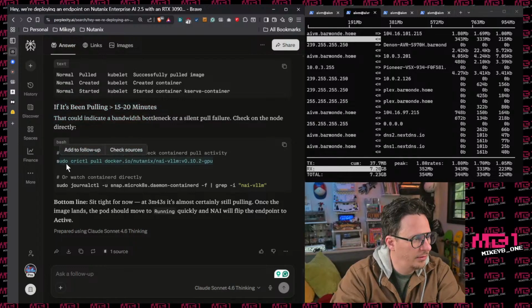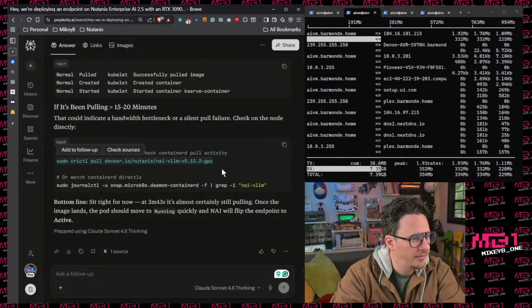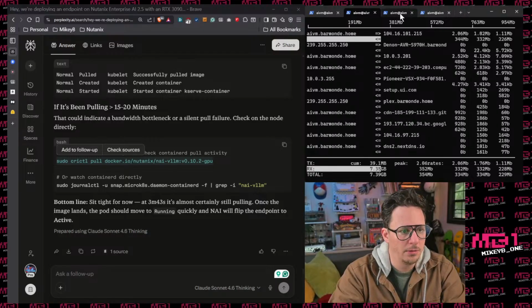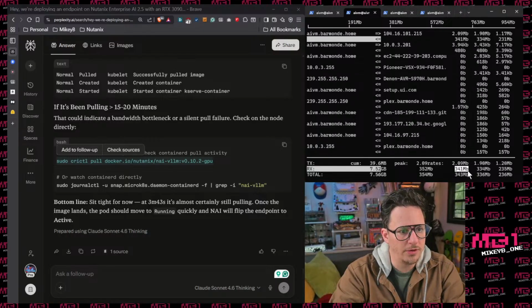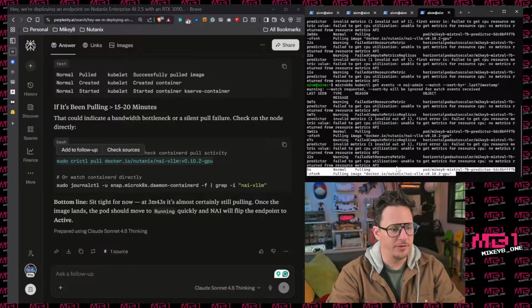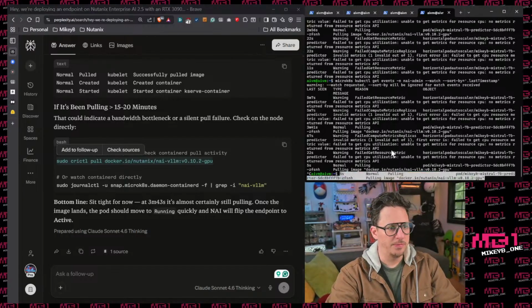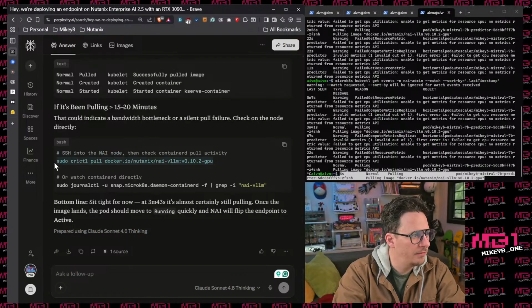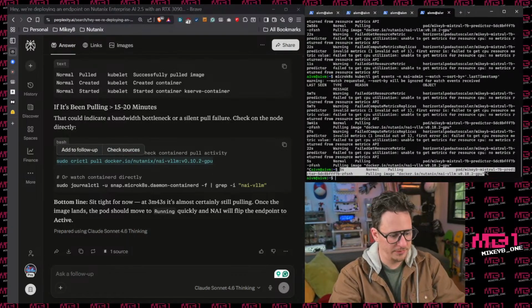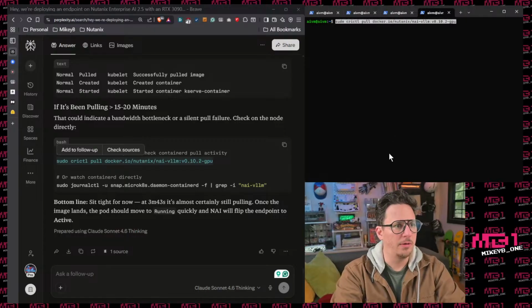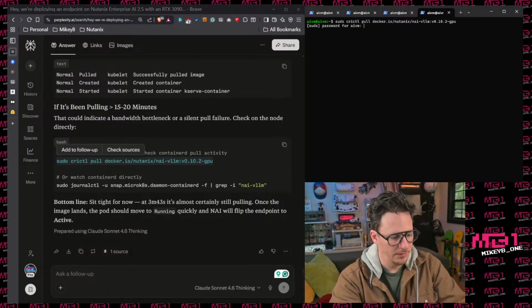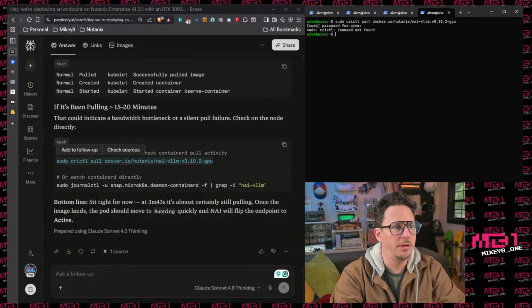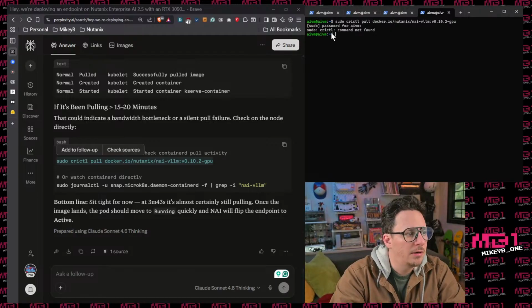All right, so let's do this. Let's check on this node directly. Let's see what's going on here. Bandwidth is still just going crazy. It's at its max, so it's still definitely pulling. And that could just be my internet. Who knows? Oh, whoops. So copy this. Let's clear this out, and then let's see what it's here. So crictl, it's not available.